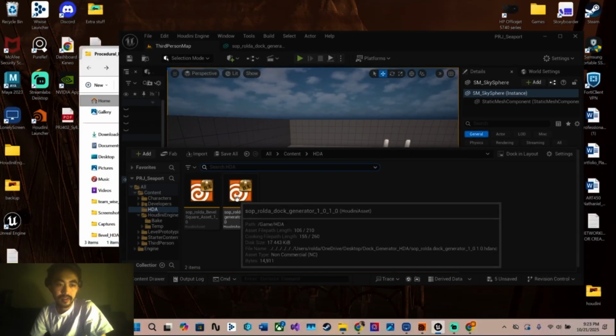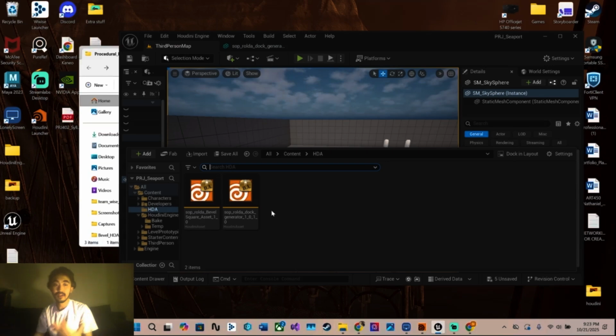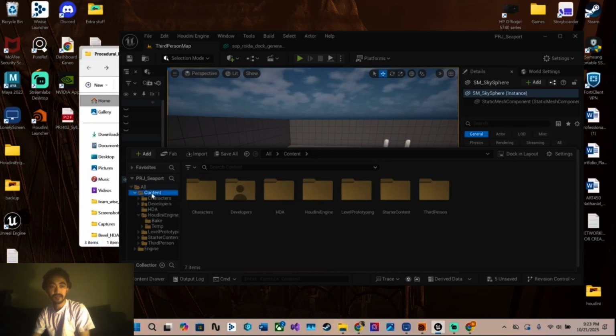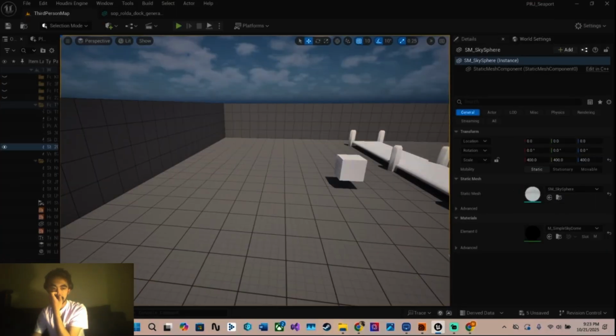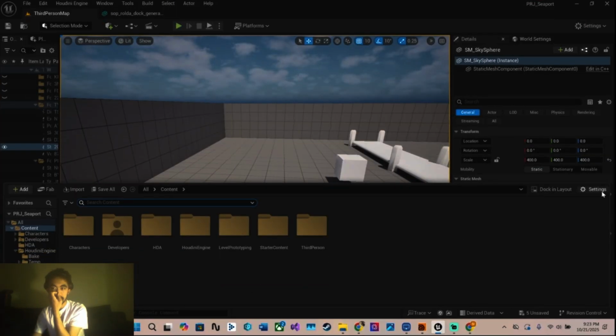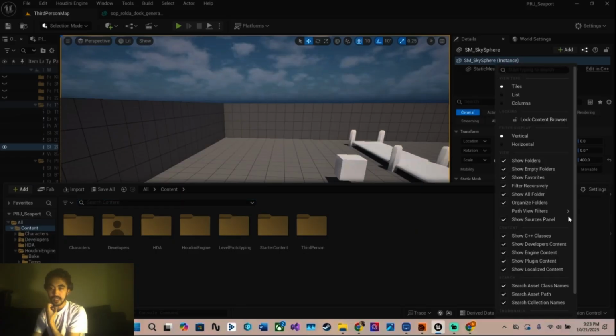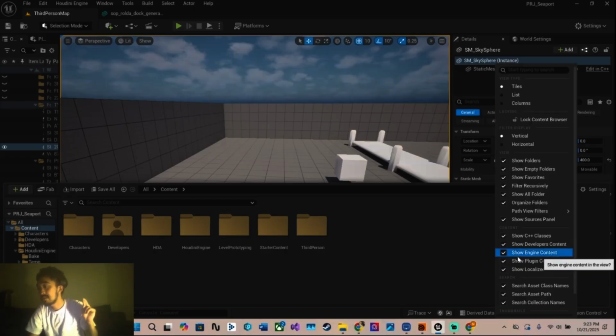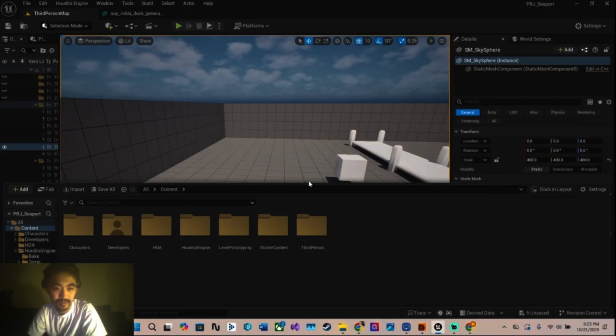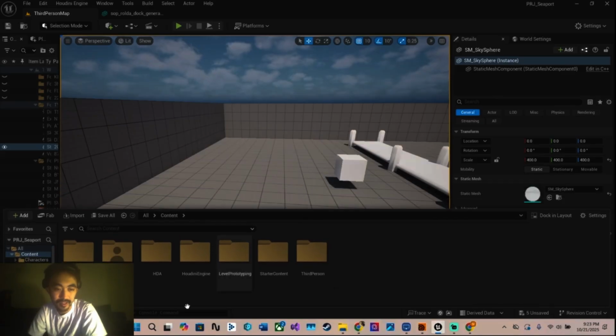I digress. What I have to also make on my own is an HDA folder. That's how I'm going to organize things. So I'll have to make sure that I create this. This is created automatically when you have the Houdini Engine open. And what I mean by making sure is, I go to settings and I make sure show plugin content is checked. Sometimes it's not checked. I'm not going to uncheck it because then stuff is going to disappear, which is kind of bad on my part, so I don't want that.